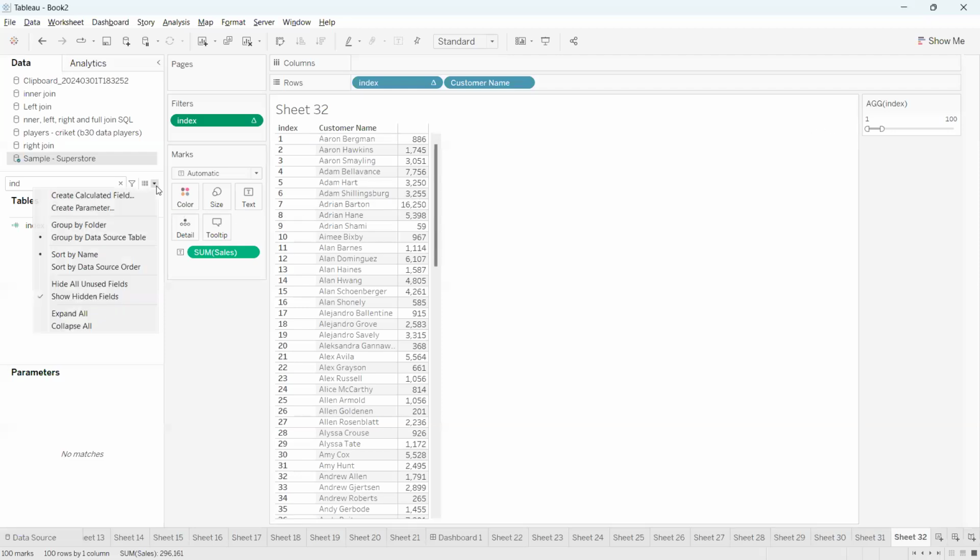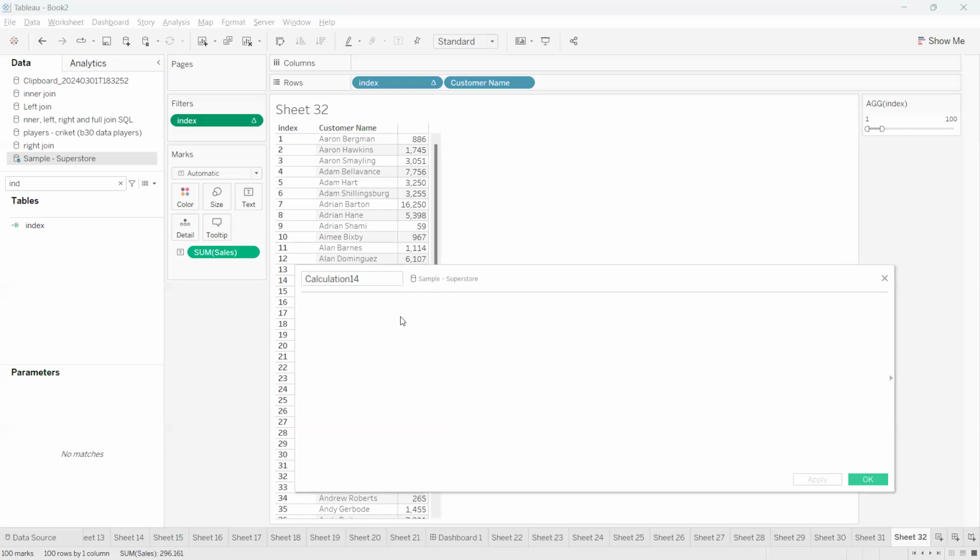As I told you, I can write a calculation field here, like index less than or equal to 100. But as 100 is a numerical value, you can make it a parameter. Let me show you: index greater than or equal to 0 and index less than or equal to 100. Initially it will show the 100 records only.